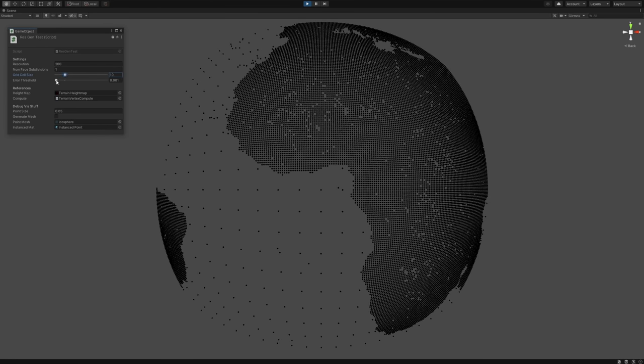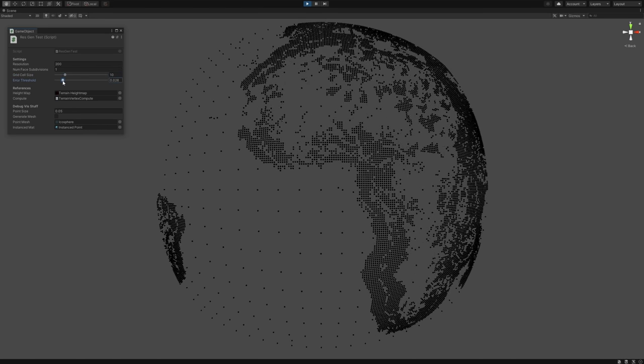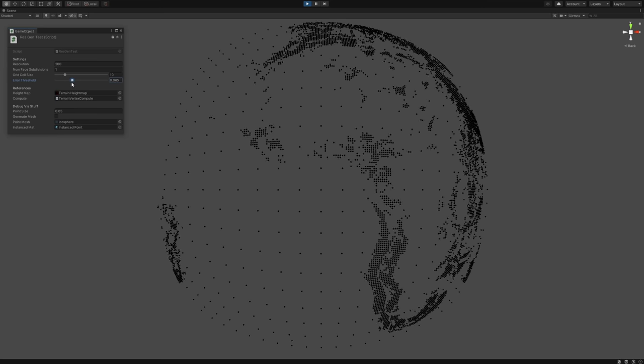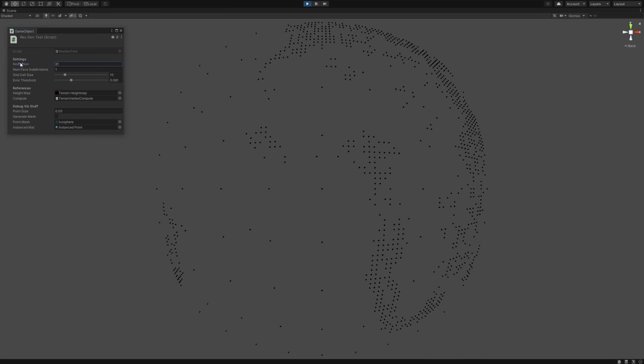Let me increase the error threshold a little further, and we can see more and more points being removed. So that's obviously something we can play with to try strike a balance between detail and performance, along with the resolution up here.